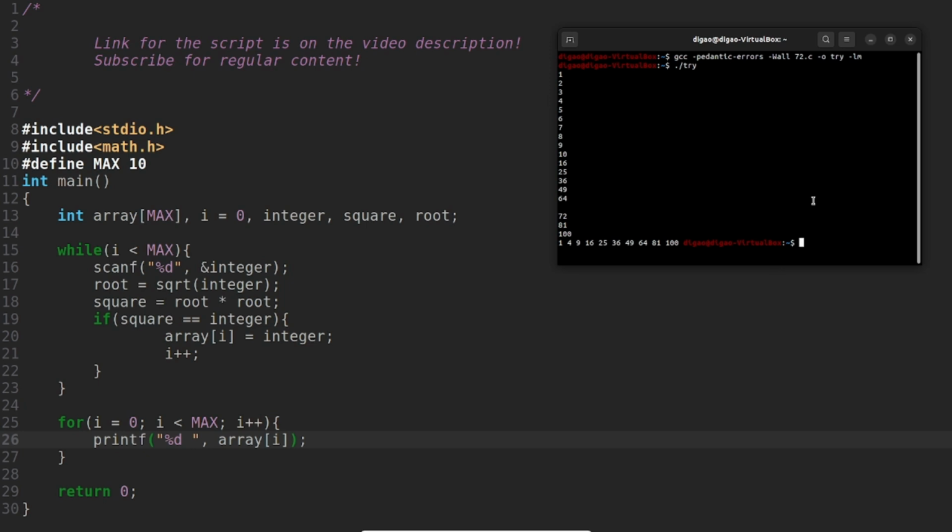As you can see, these numbers are perfect square numbers.